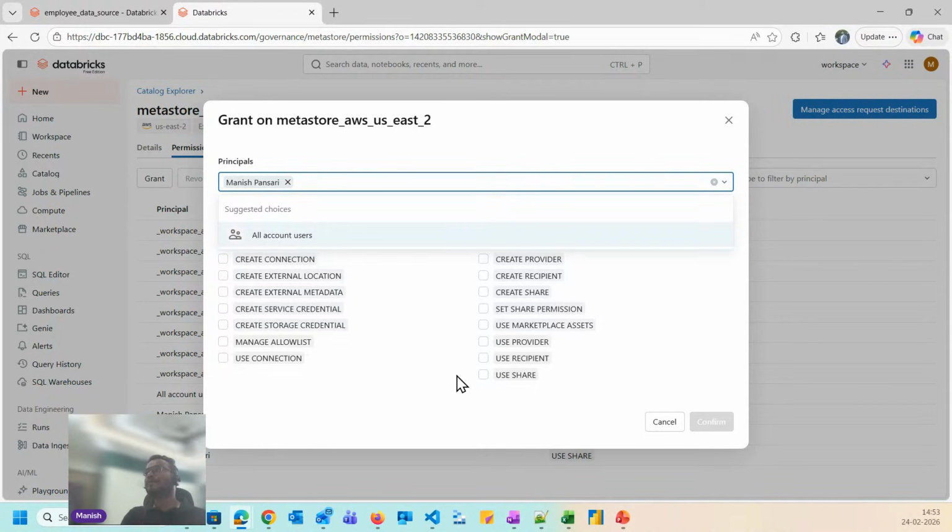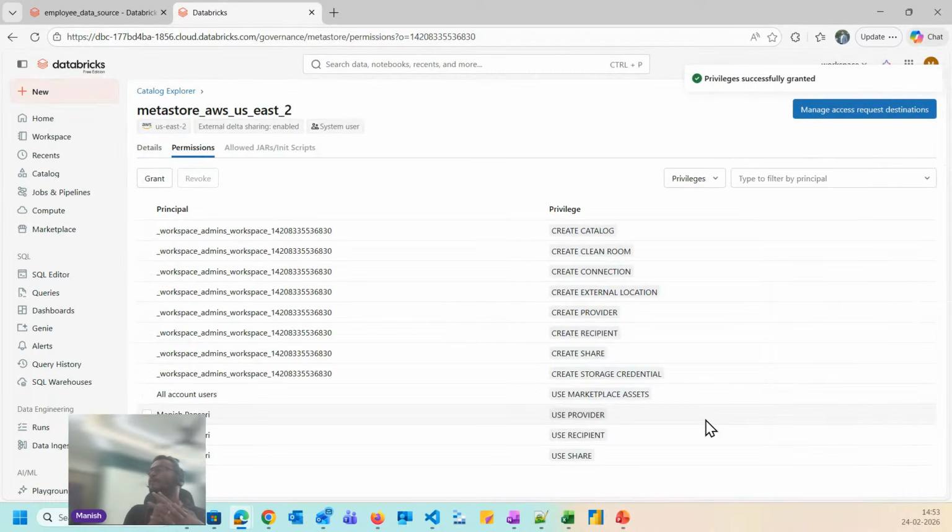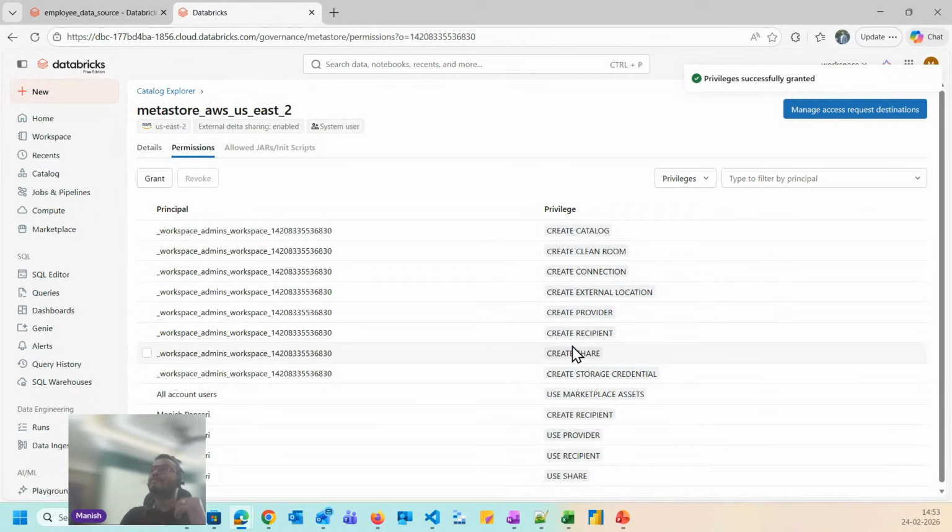So what do we have to do? We have to make it use recipient, use share, then create recipient. All these things we have to create. I have provided permission to myself. Now let me check if I am able to see the data or not.